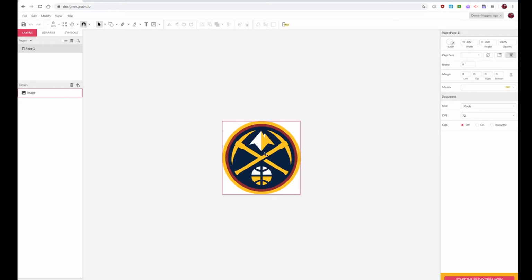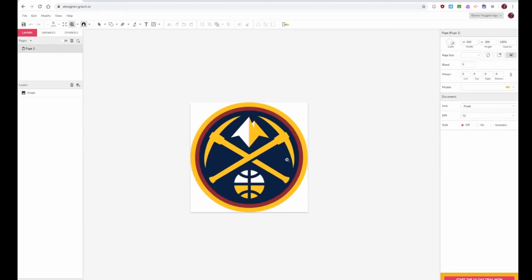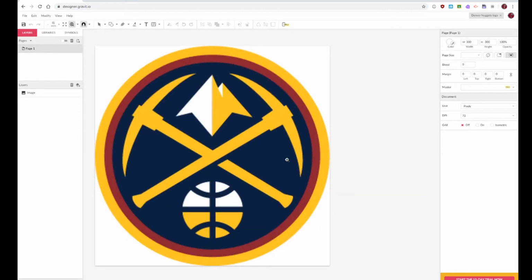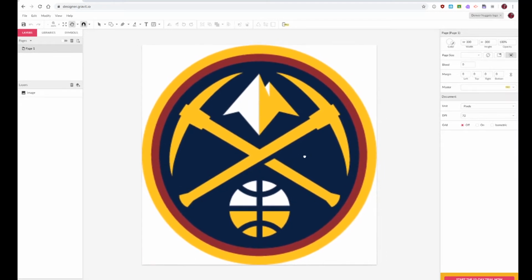I have some of the same functionality that we had in Illustrator. I can click on my zoom tool over here, or I can just press Z on my keyboard, and with that be able to zoom in on my logo itself. I can move my logo around by holding spacebar. That turns my cursor into a hand, so I can grab it and drag it.